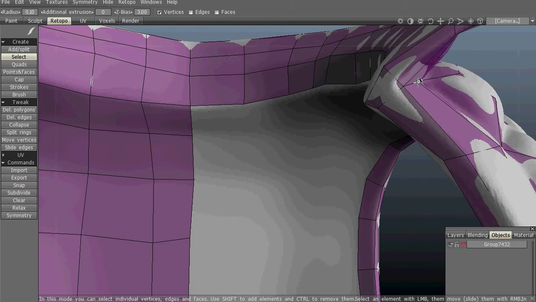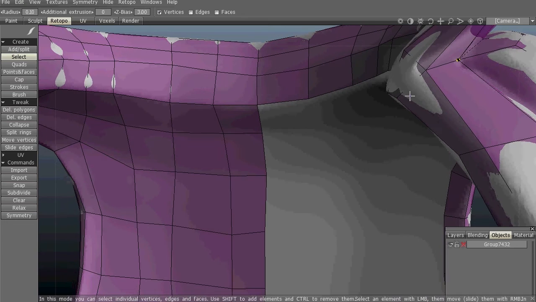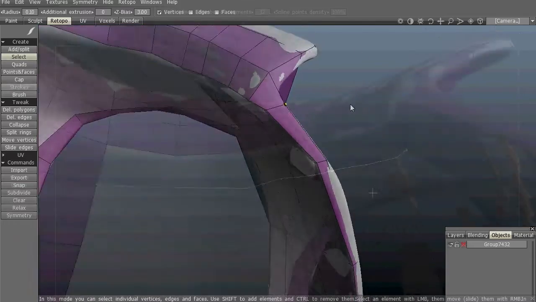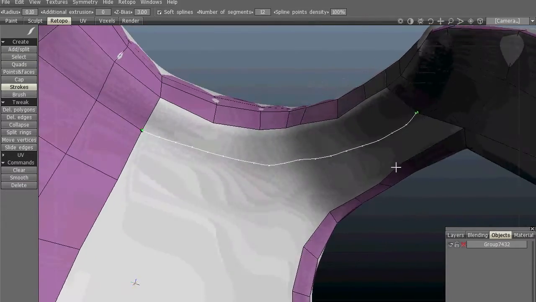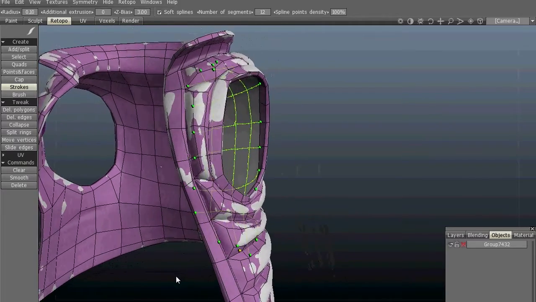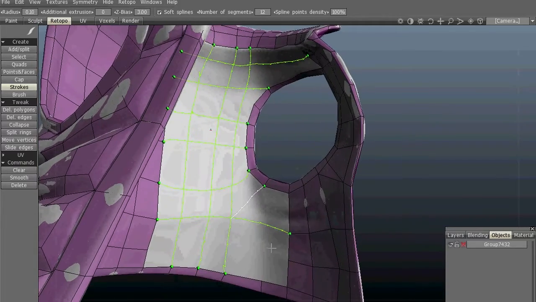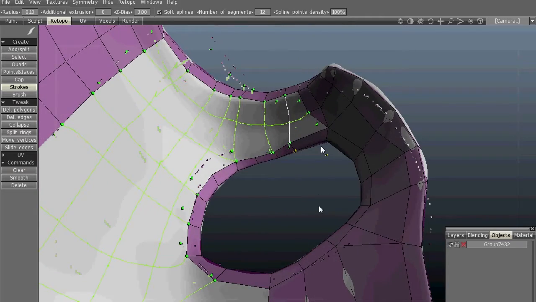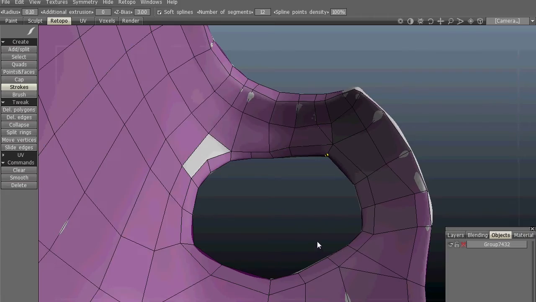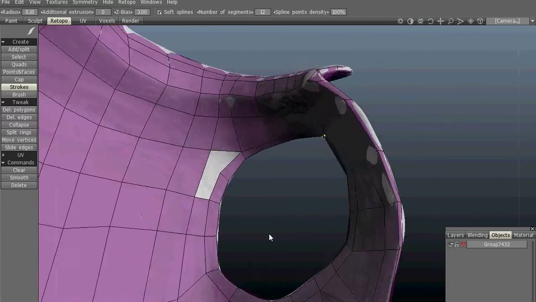Okay, now that all my edges are nice and defined, I should have zoomed out, but all the edges are nice and defined. I'm going to use strokes to connect everything together. So I'm going to draw out everything else out here. And now with all of my strokes in there, defining the rest of my topology, I'm going to hit the enter button, and it's automatically going to put polygons everywhere that was already defined. Anywhere where it sees a quad, it'll put polygons there.